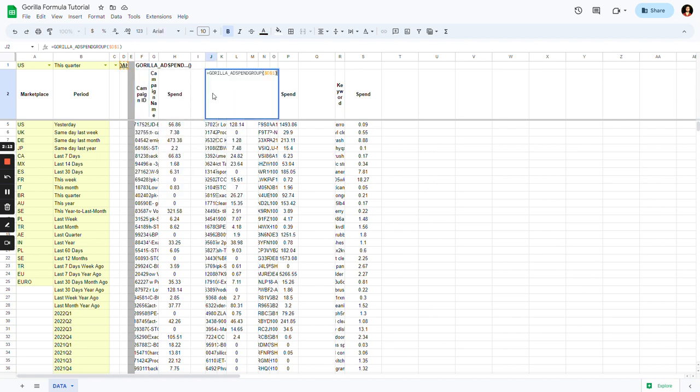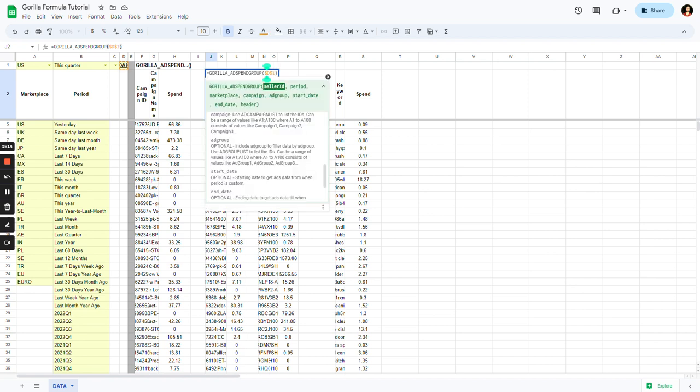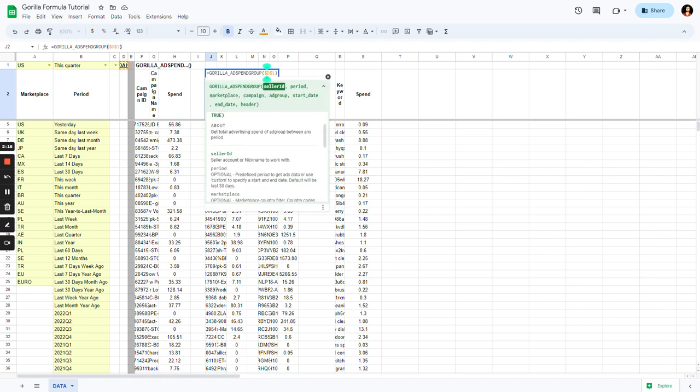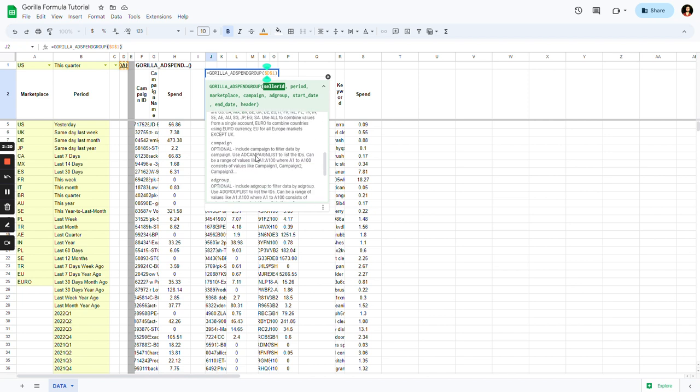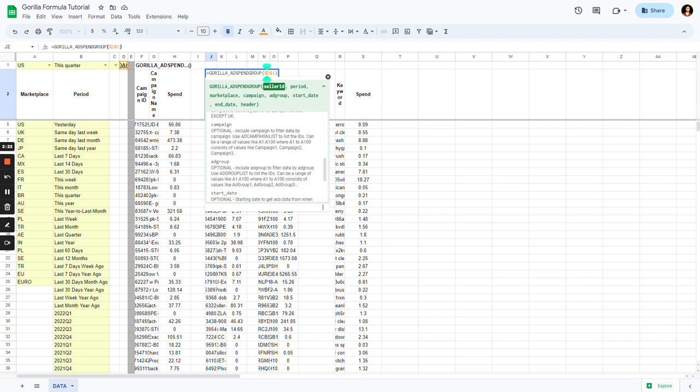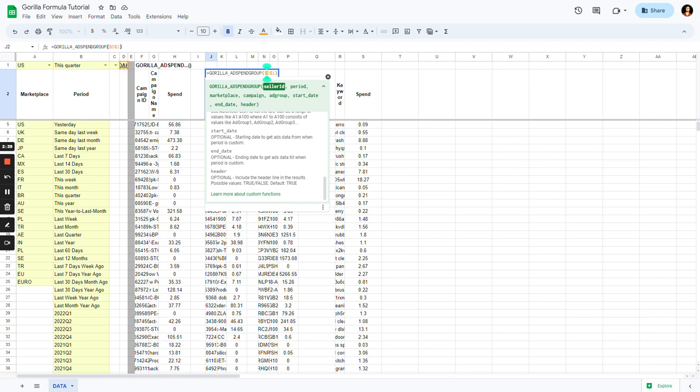The same goes for the ad spend group. So it's almost similar. Last 30 days for the period, the main marketplace will be used. The campaign, if you want to specify a campaign. Now there's an additional filter, that's ad group. Just like how we could specify a campaign in the ad campaign spend, we can specify an ad group in the ad spend group. And same goes for the start date, end date, and the header.